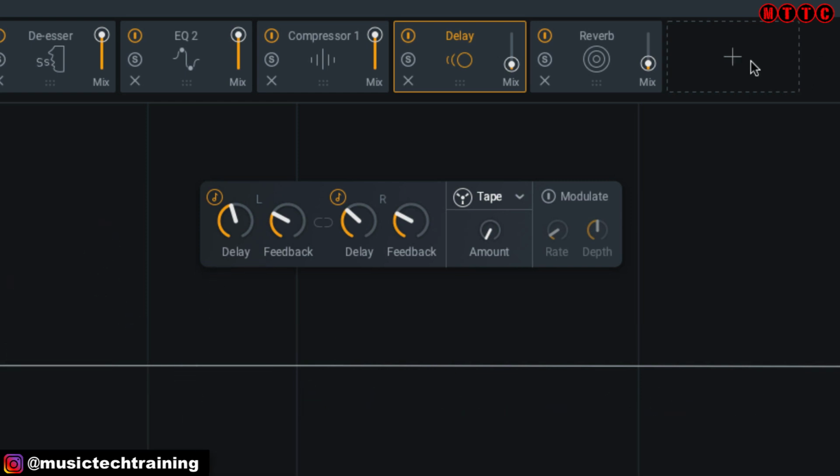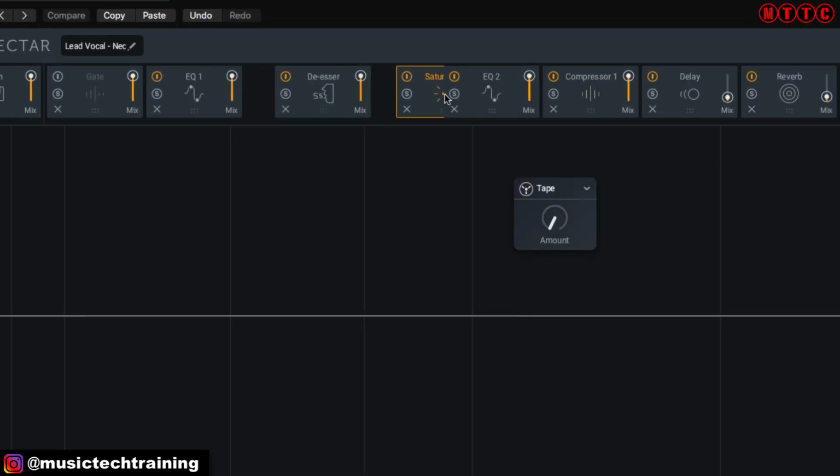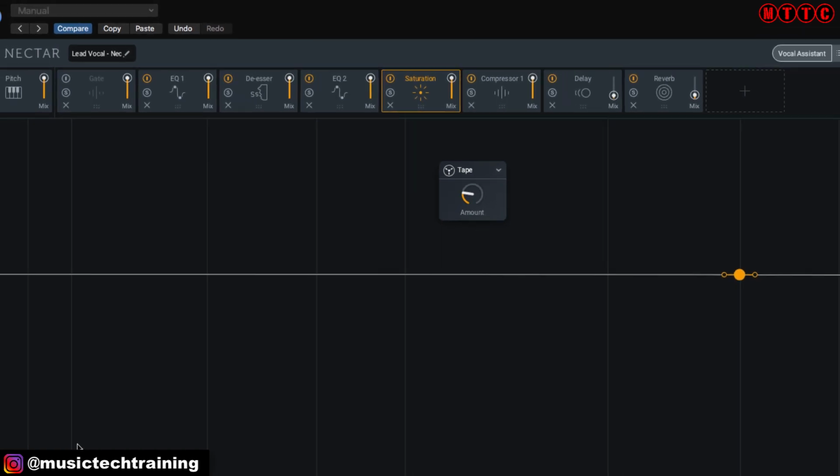Next thing I might do is add a little bit of additional tape saturation. So let's come over here and go to saturation. I'm going to add the saturation just after the EQ, but before the compressor. I'm going to go extreme so you can actually see what's happening in the window.